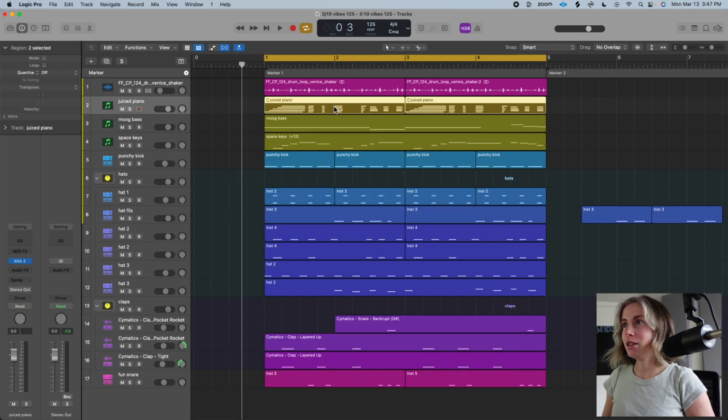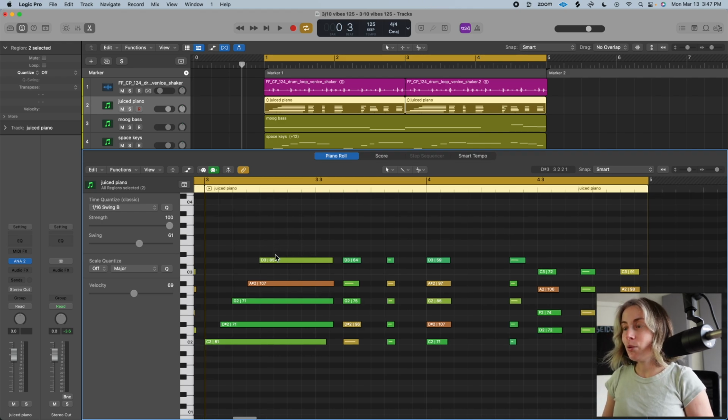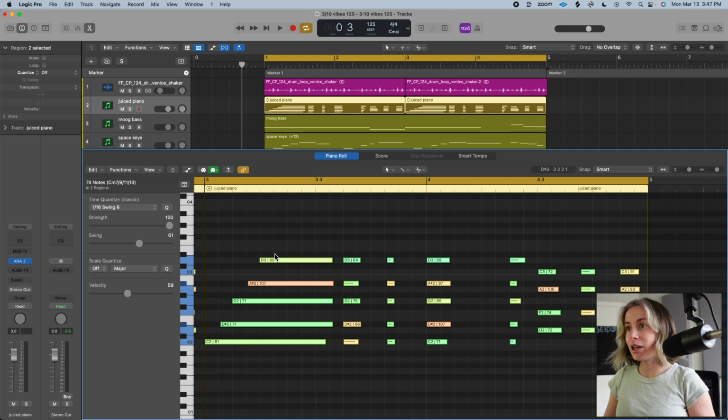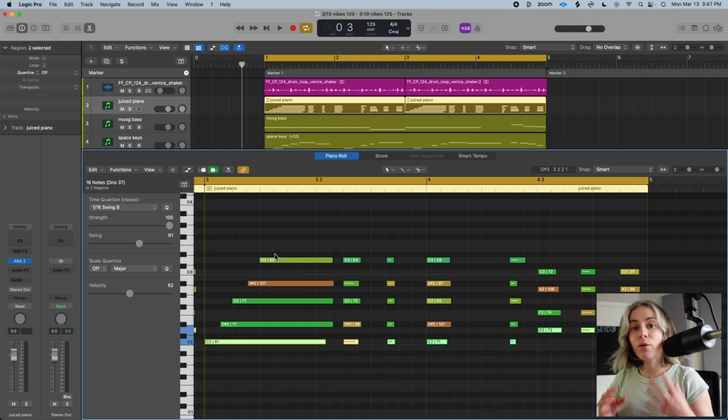Tip number 3. Let's take this piano part. Let's say I want to highlight just the bass notes. What I'm going to do is press Command A to highlight all, and then I'm going to press Shift arrow key down, and bam, just the bass notes are highlighted. So if I wanted to make a bass line out of this, I can just press copy and paste into a new track, and I can make a bass sound to it.